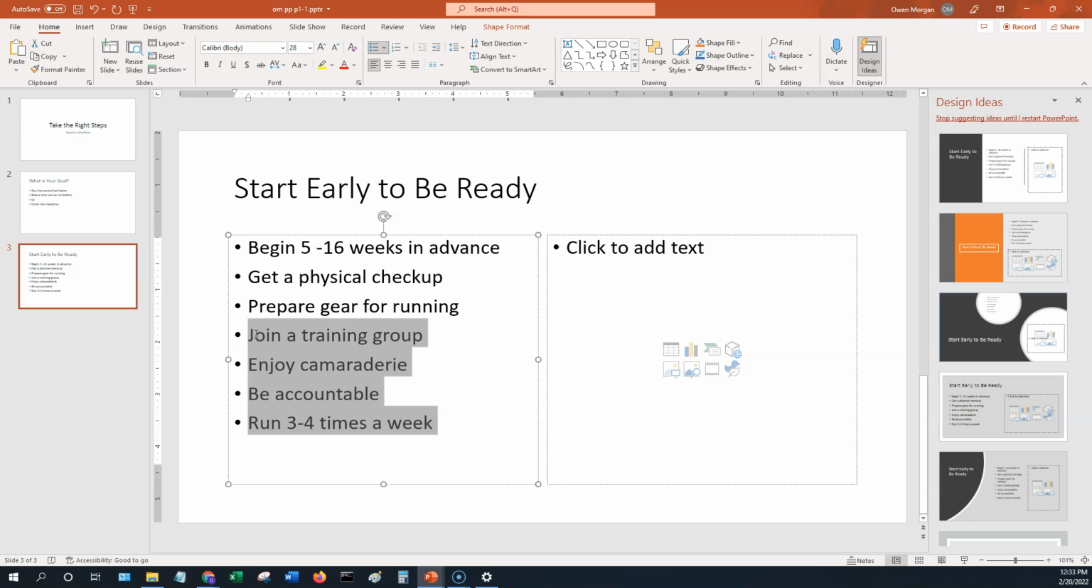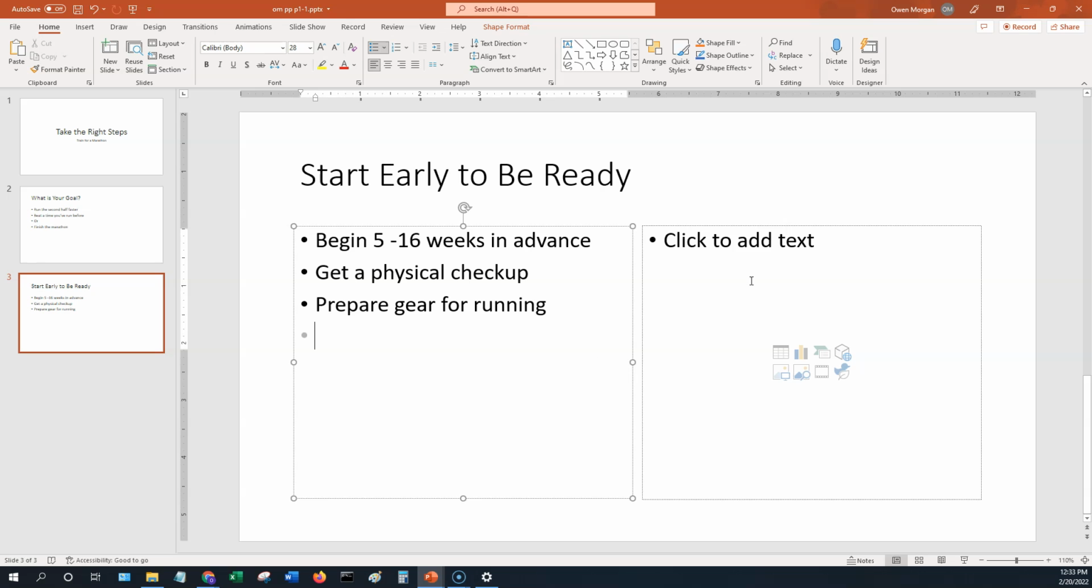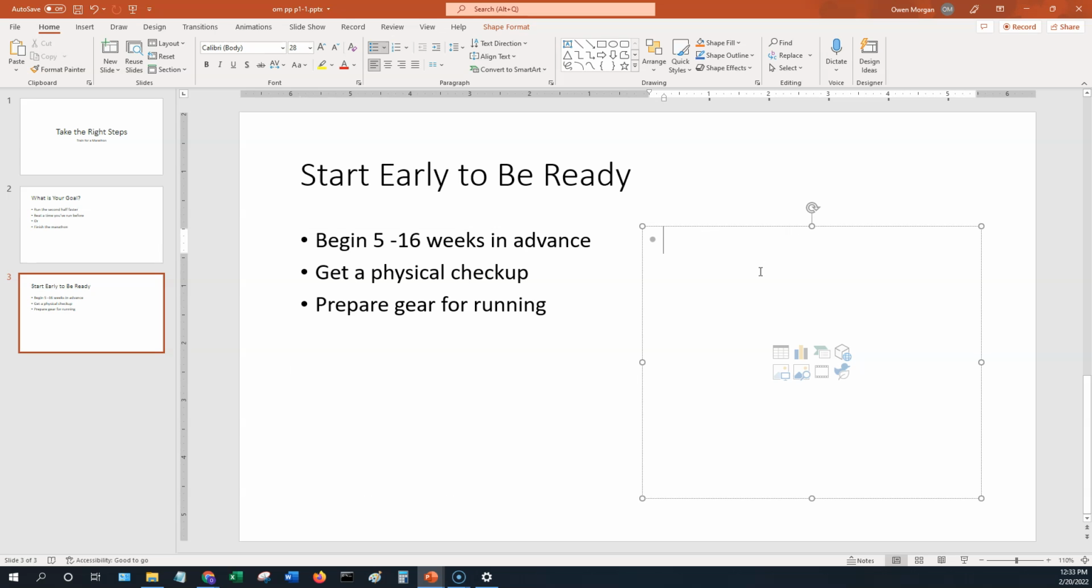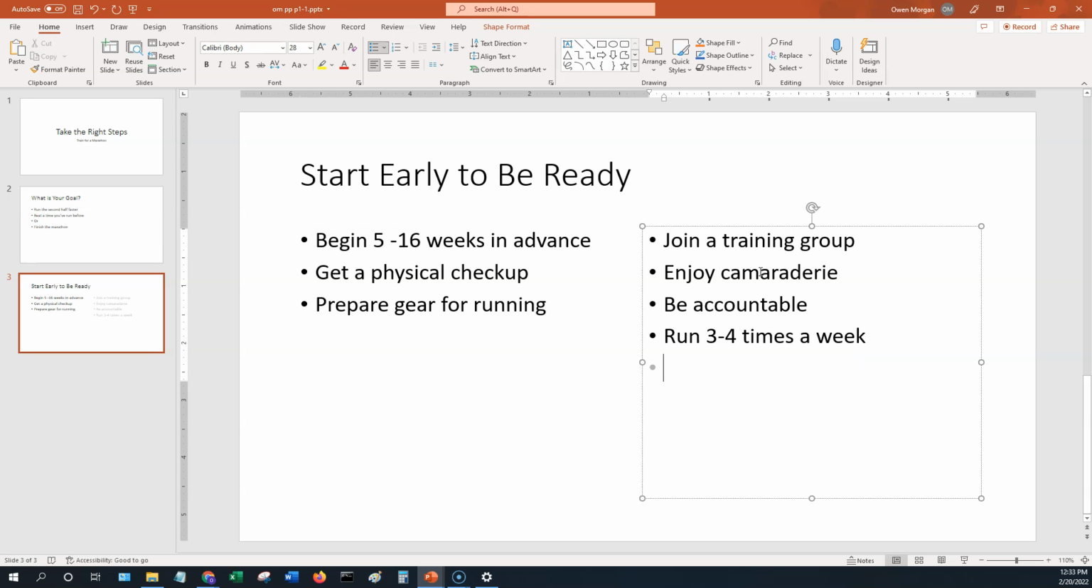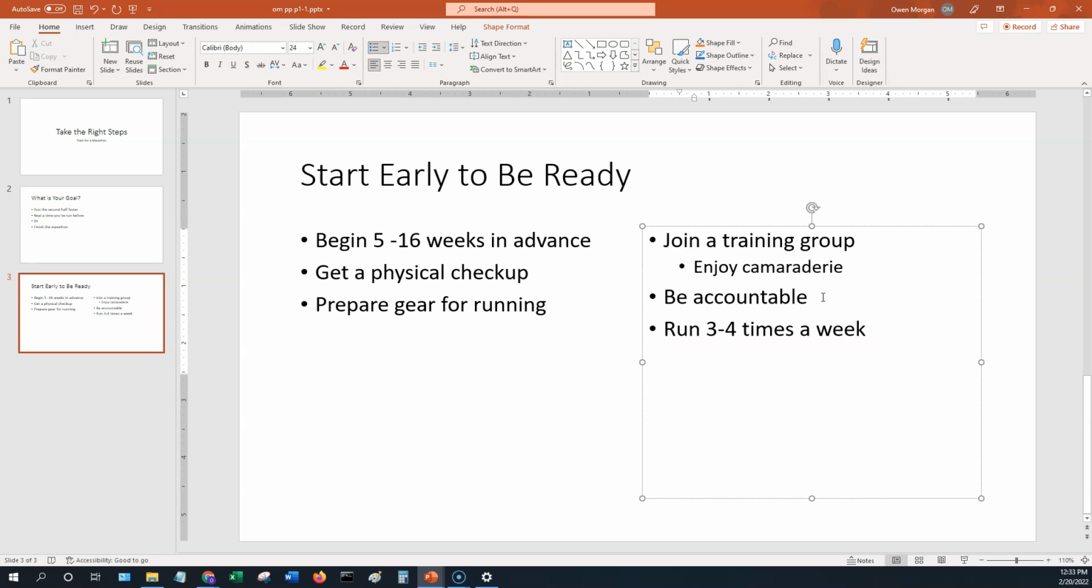So I'm going to go ahead and take these bottom 4 bullets. I'm going to cut them, go over to the second text box and paste them. I'm also going to increase the indent for these 2 lines. I can do this by going to the beginning of one line and pressing the Tab key, or I could select a line and go up to our paragraph group on the Home tab and press the Increase List Level button.